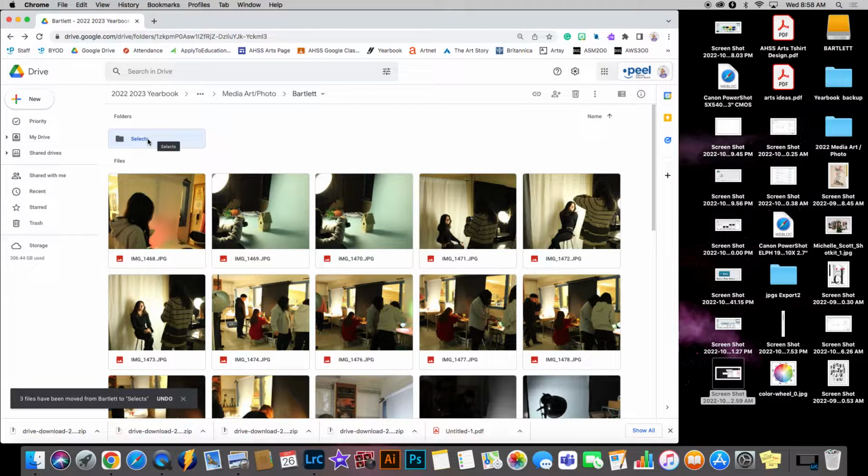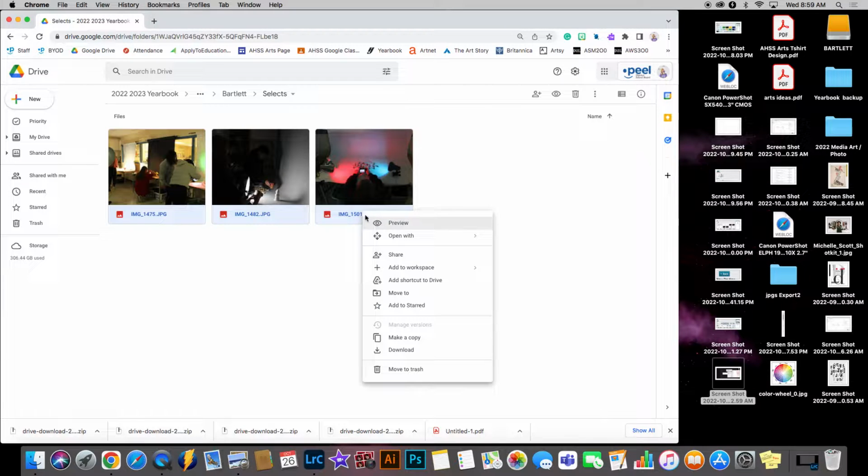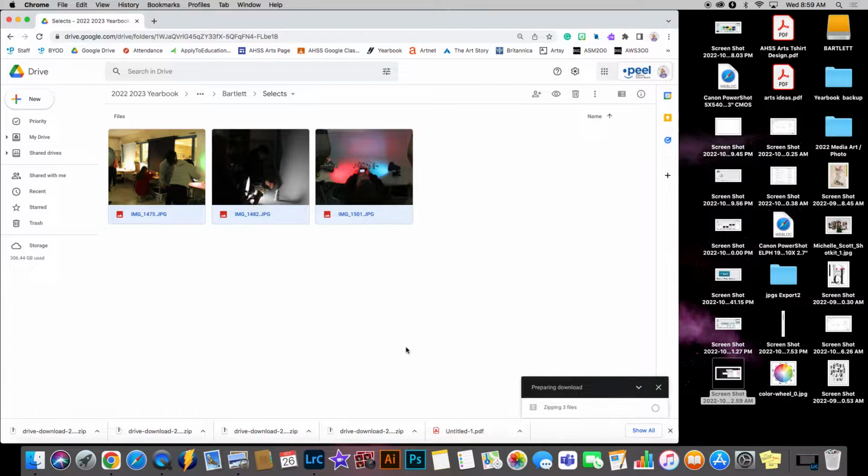And hit OK for the move. So we're only going to bring in the pictures that we actually want. So these 3 pictures are the ones that I want. So I need to download those to my actual computer. And that shouldn't take very long, hopefully. And then once they're downloaded, I'm going to open up Lightroom.